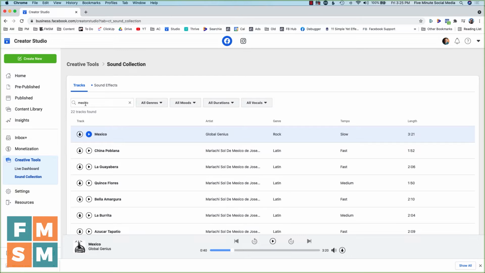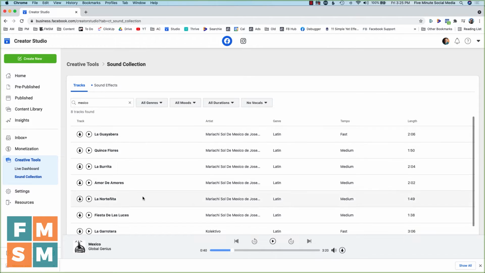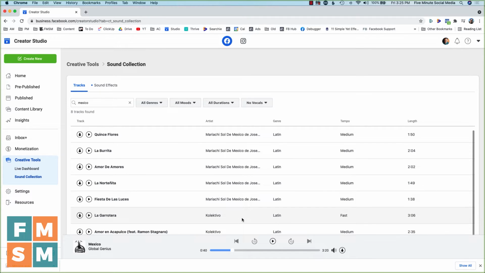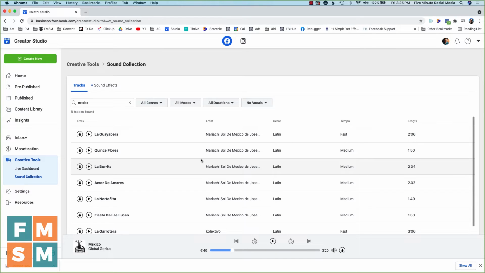And even after I've got Mexico here, maybe the first 3 I listened to all had singing, and I don't want singing, I can choose no vocals, and now it'll revise it. So here's 8 tracks that are somehow tagged Mexico, and you can see here actually from the artist in those that do not have any vocals. And I can choose from those, and I can use them in my videos on Facebook without having to worry about it getting taken down or sued or fined or anything like that.